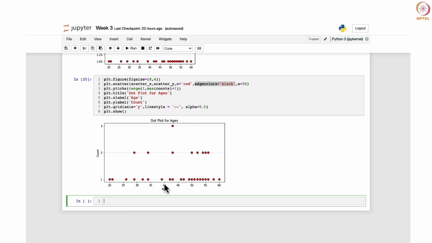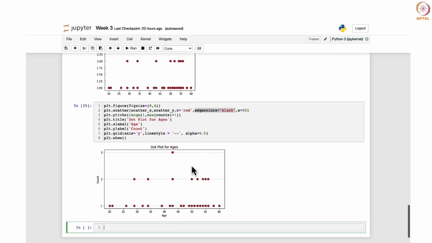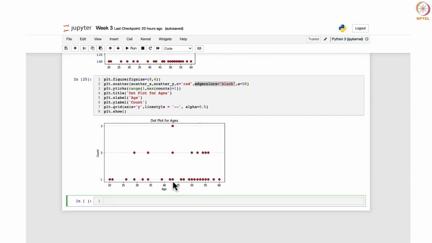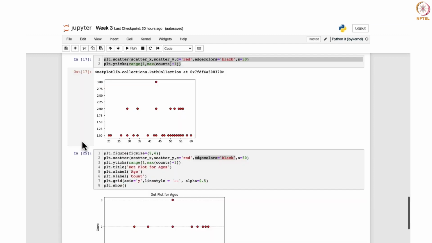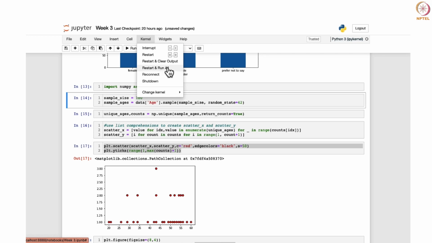Okay, so you see that the dots over here are stacked one above the other to indicate how many times this particular age appears in that data set, the sample that we have extracted over here. Sample size is 30. So you can change this in order to get a sample of, say, 50 or 100, whatever is your demand, and you will get the dot plot accordingly. Suppose I just make this 100 and rerun all of these. For this I can just go to kernel and select restart and run all.